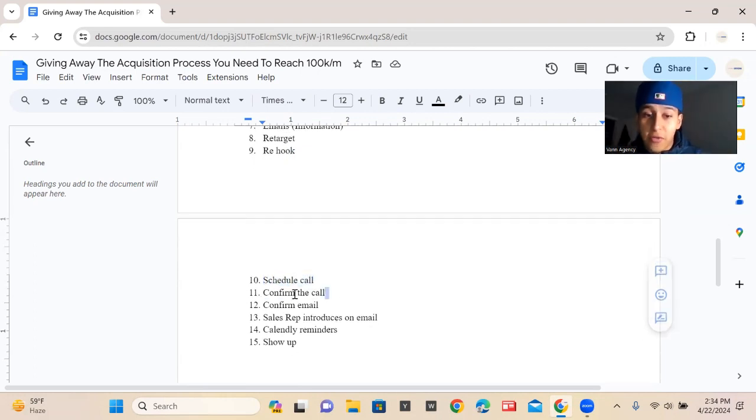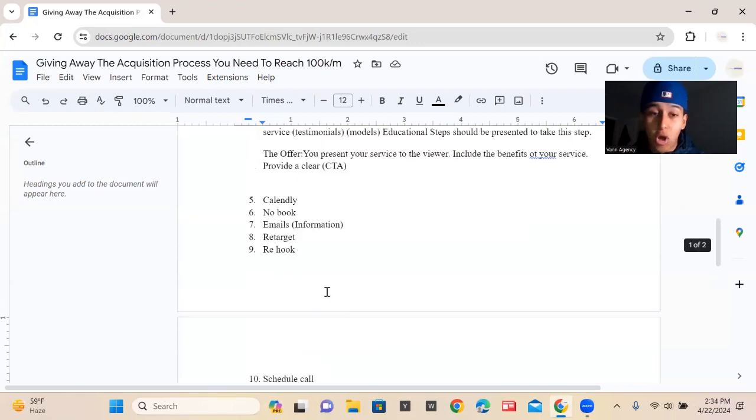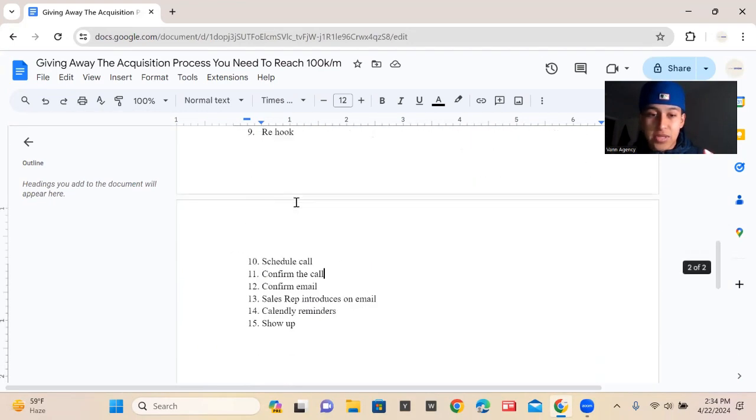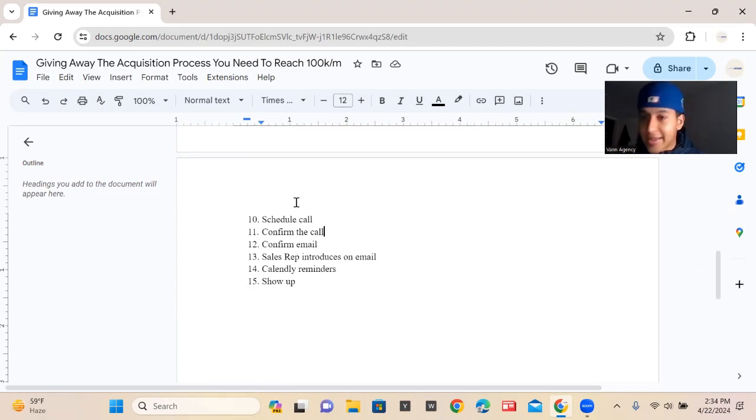Now once you do that, you want to confirm the call. Confirm through email and have the sales rep introduce themselves through email. Confirming the call is important, and I'll tell you why. Confirming the call again and again, sending the messages, bro, is gonna get you to decrease your no-shows because that's what we want to do. This is the acquisition part. This is all it is, literally, bro. Your goal from the moment you get their attention to the booked call and showed up, that's the acquisition part.